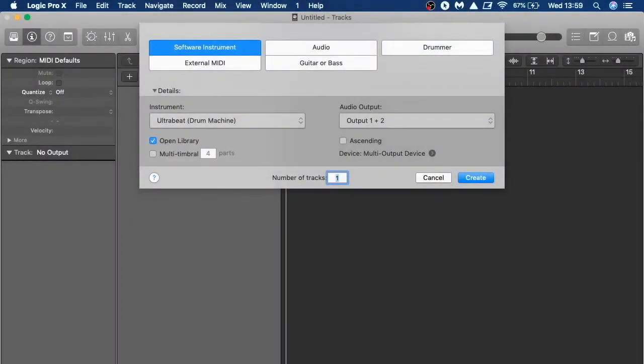Hi guys, this video is a basic overview of Logic's really cool native drum machine Ultrabeat, how it's used, a basic overview of its functionality and its sequencer.